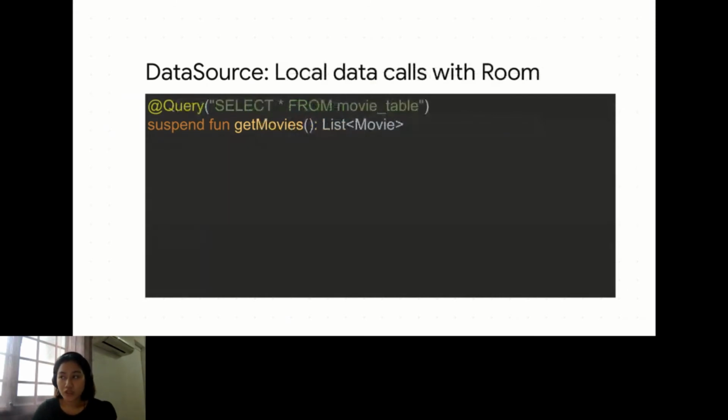Coroutine support in Room for one-shot reading and writing since Room version 2.1.0. Now Room version is 2.2.5, released on October 14.